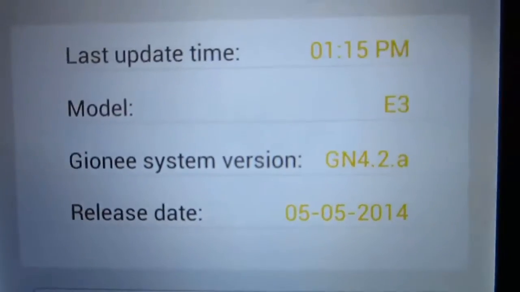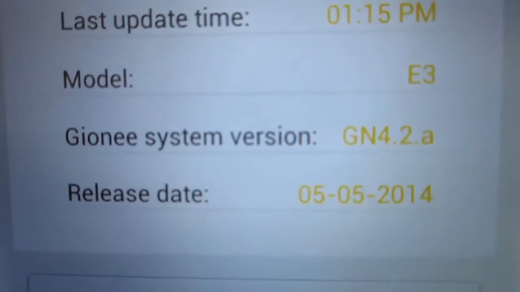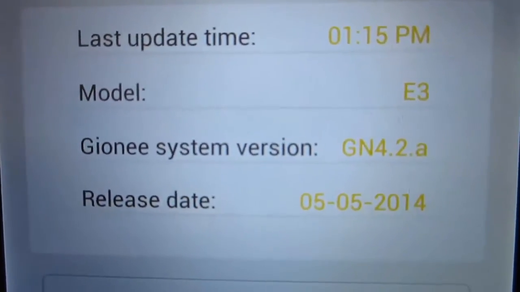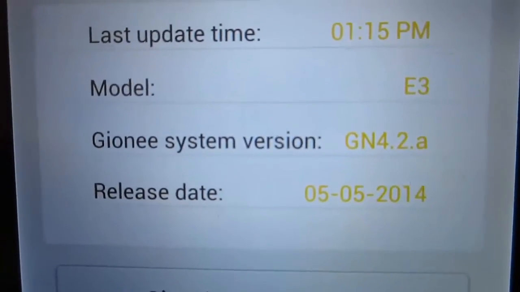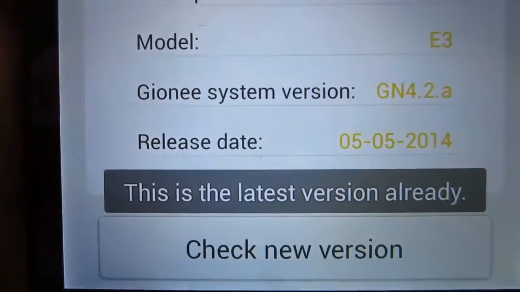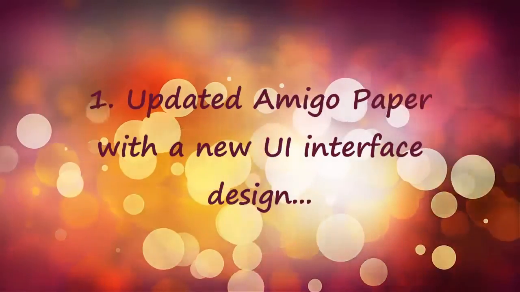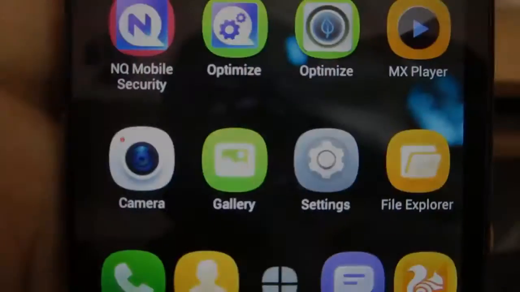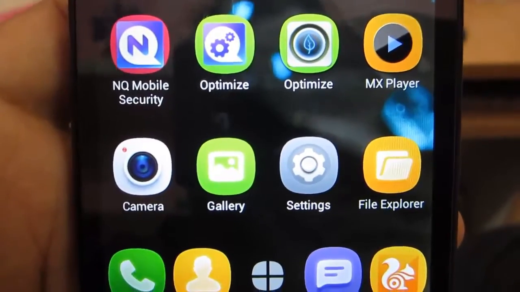As we can see, the last update time is 1:15 PM. The model is E3 and the Gionee system version is GN 4.2A, and the release date is 5/5/2014. I am pressing check new version. It is showing that the latest version is already installed. So guys, let's discuss the features in the update one by one.